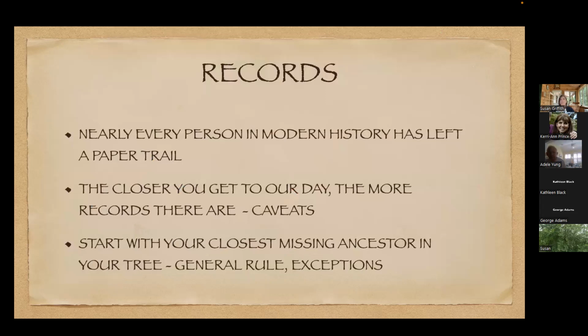Because the further back we go, let me just say, one of the really fun discoveries in doing genealogy is that nearly every person who's lived in modern history has a paper trail. You can find them in some record, and that's just incredible. The closer you get to our day, the more records there are. Usually, depending on the state, in the 1910s, 1920s, you've got birth certificates and death certificates. You've got some really good, strong genealogy sources.